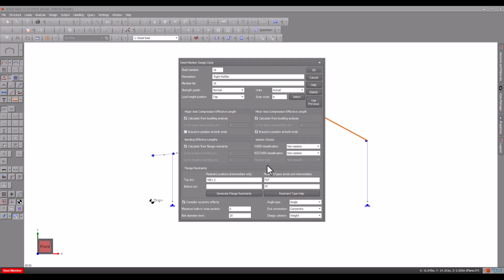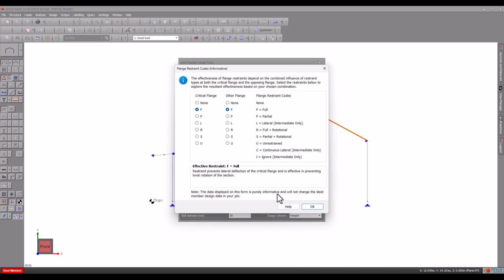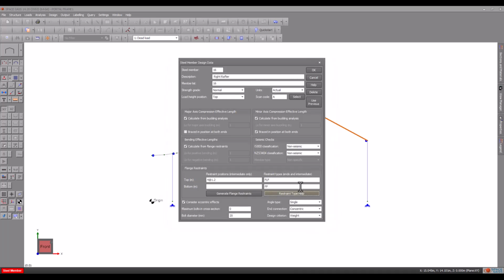The bottom flange of our rafter has no intermediate restraints, and so we can just leave the bottom flange restraint fields as they are. Note that the default full restraints at the ends may not always be appropriate for your situation, and you may need to change them. If you are not sure what restraint codes to use, click the Restraint Type Help button to get a list of what is available. Further information on flange restraints is available in the main Space Gas Help system.